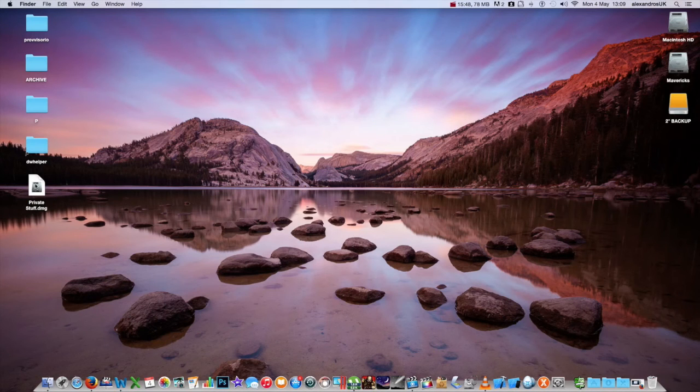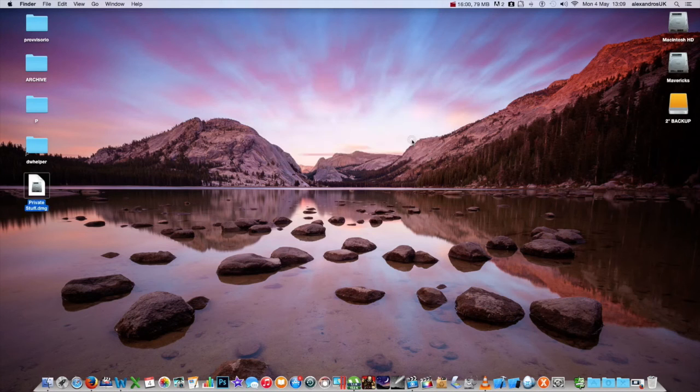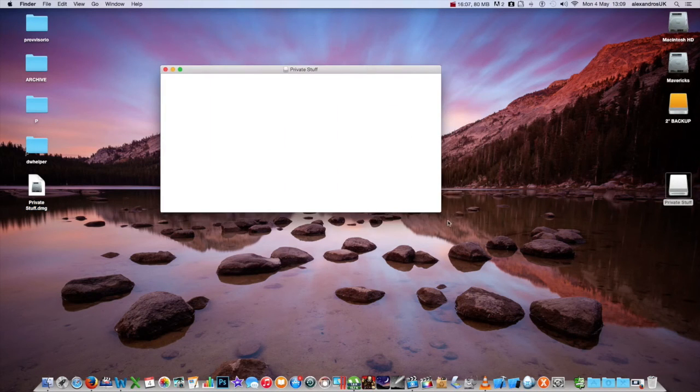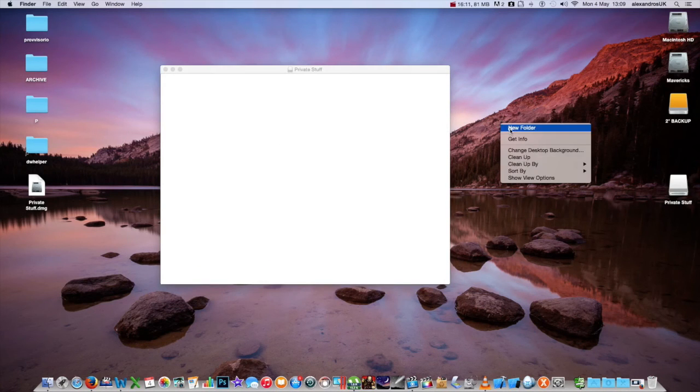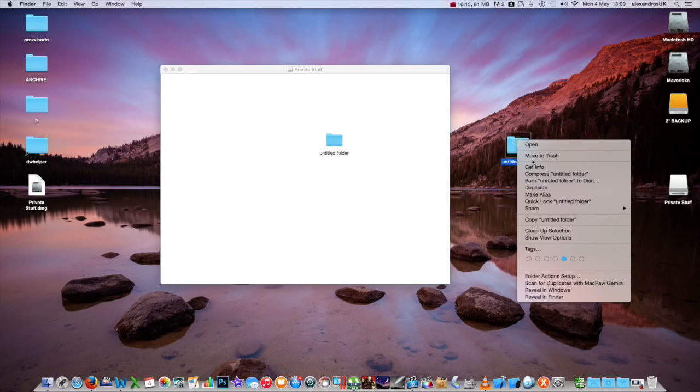So if you want to open it, you just have to double click on it, insert of course the password that you previously set for it, click on OK, and this is your private stuff. As you can see, this is a normal window. You can create whatever you want and put into it.